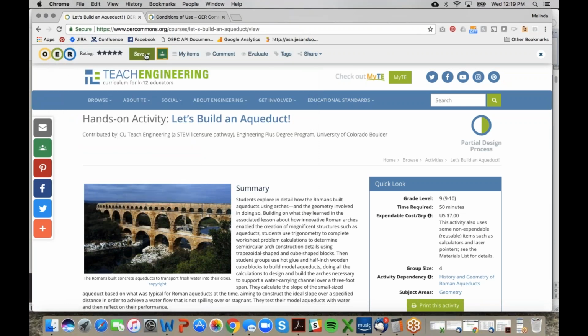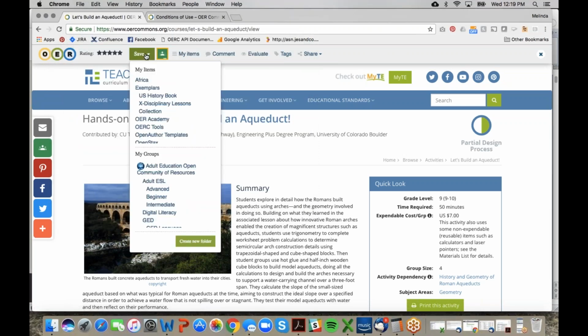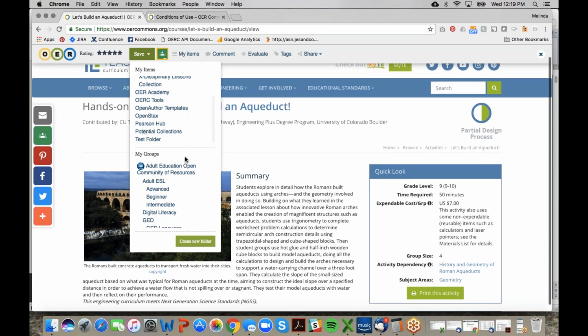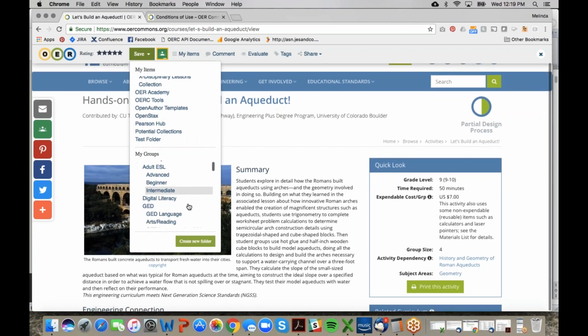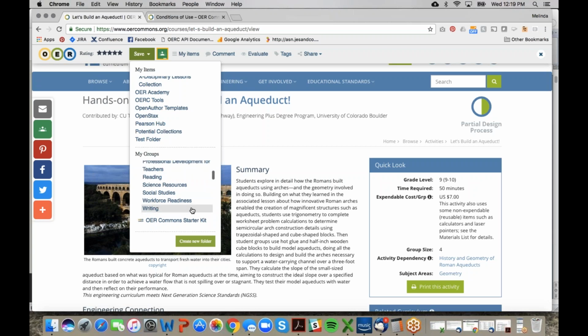And lastly, you can save this resource. When you click save, you get 2 sections. On this top section is My Items. This is all of my personal stuff that I'm saving. These are all the folders that I have in my profile where I'm saving resources. Down here lower are the groups I'm a member of, and I can save this resource to my groups. So for you all, this would mean saving a resource to the VT Open group, most likely.